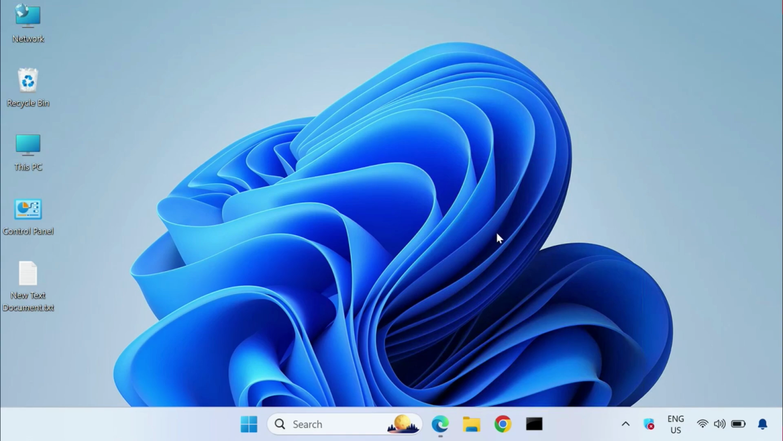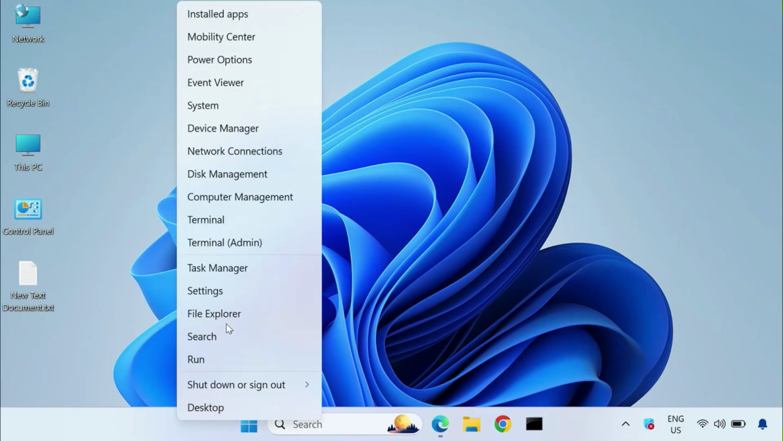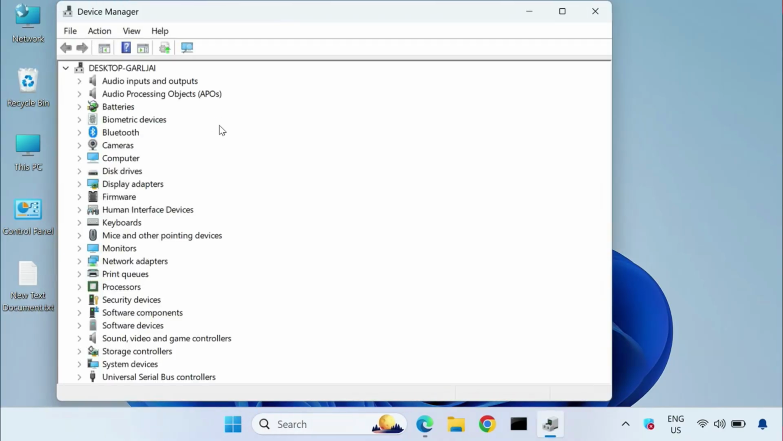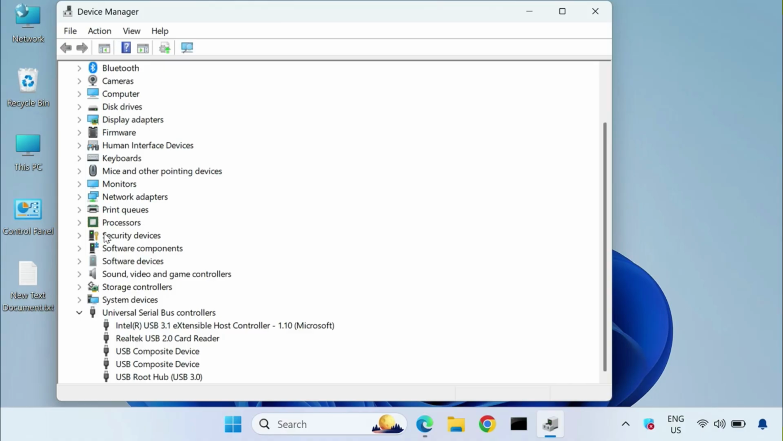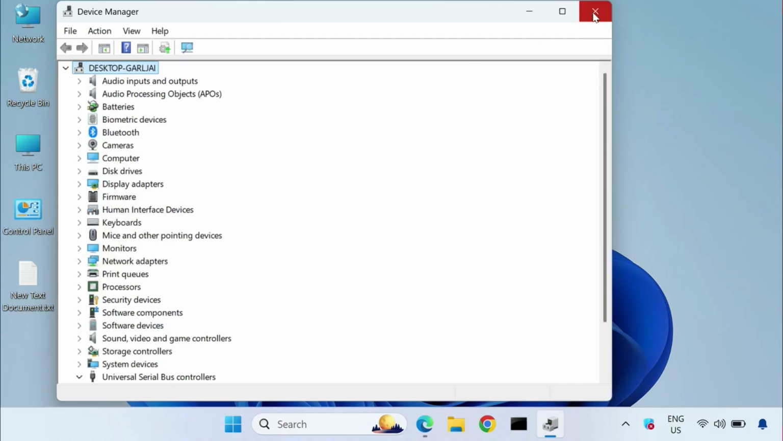And PCI device, it's coming with the yellow icon. Okay, so I will show you PCI device, SMBus controller, unknown device. You can see it will come in the other device. Okay, like here, other device. So how to fix it?